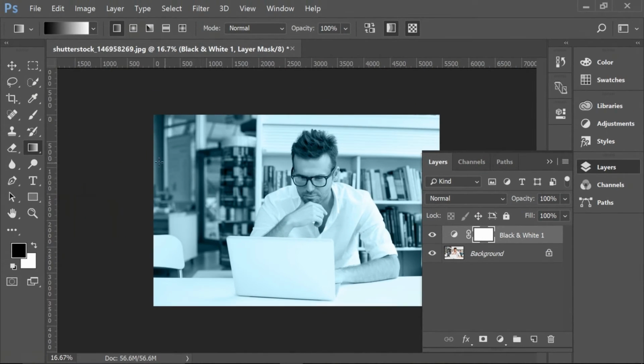Now, if I go over here and I grab my brush tool on the left-hand side, and I bring my brush over on top of the image, and I paint with black onto that layer mask, notice that I'm getting the black to show up on my layer mask right here, and that I now have a full color version of the man's face on an otherwise blue monotone or duotone image.